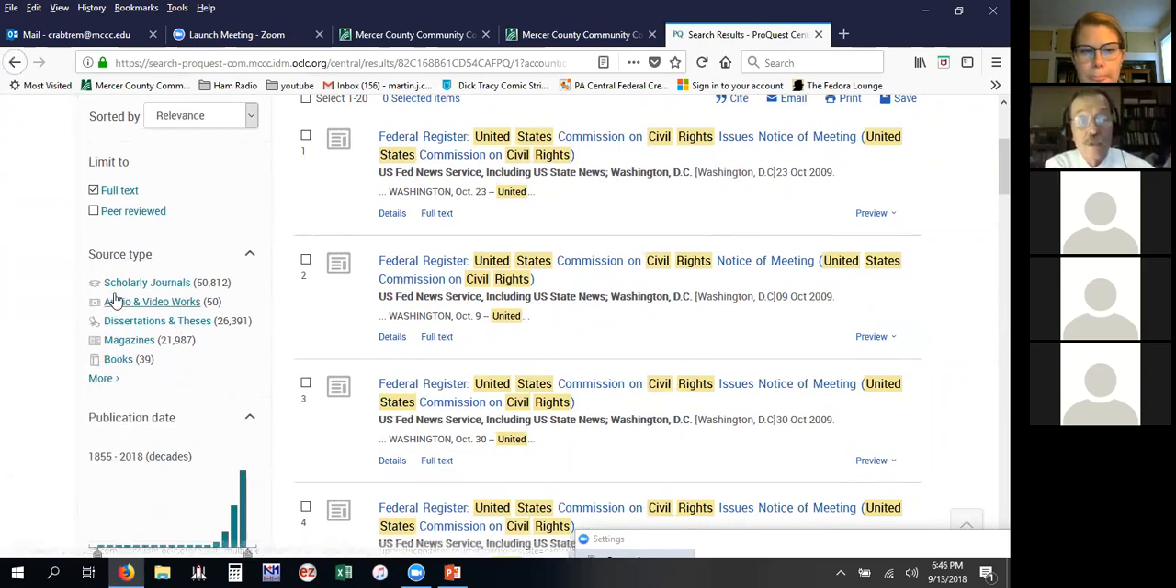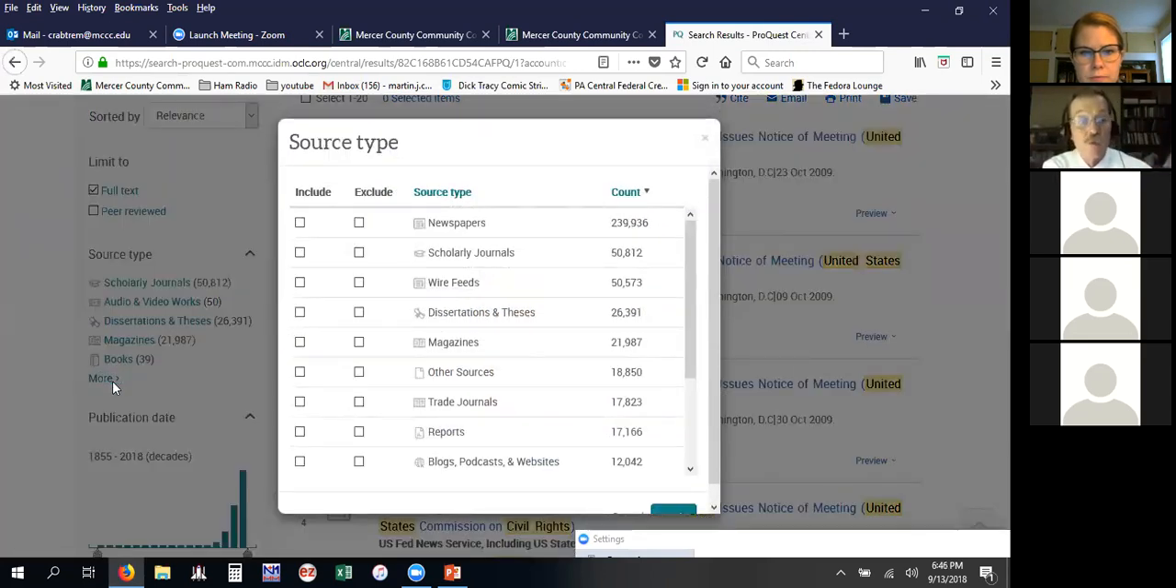I can just pick scholarly journals. I can click on that. I'm going to go for more, though. I just want to show you how you can manipulate this as well. There are a lot of these sorts of things you can do here in the ProQuest databases. Newspapers give me a huge amount of stuff. If that's all I want to see, I can say include that, and it'll just include those sorts of things. I could also exclude things.